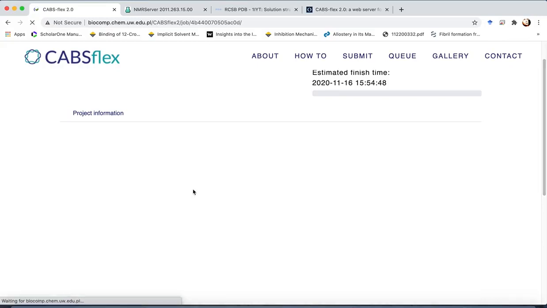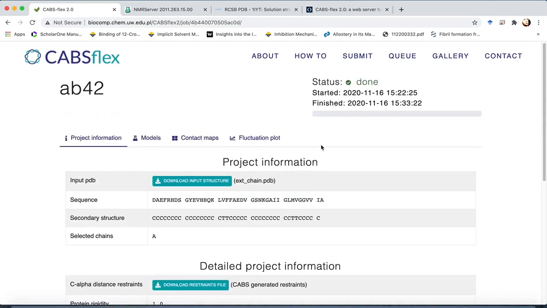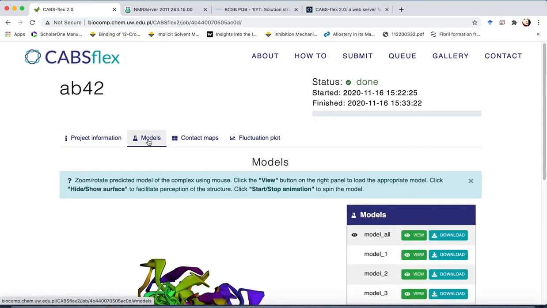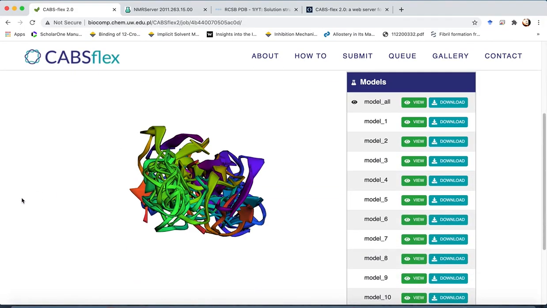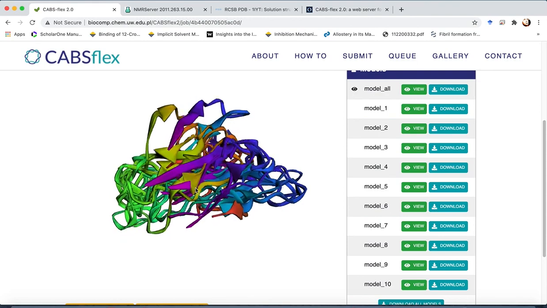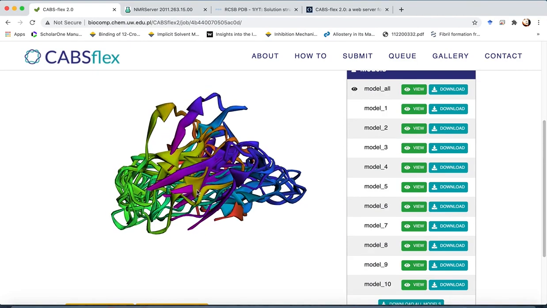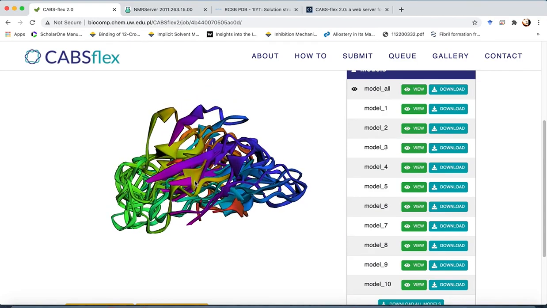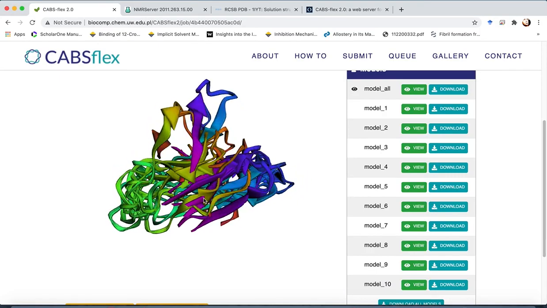All right. So the job is done now, and as you can see, the status is showing as done here, and you'll get the results in the model section that's here. Okay, so if you go to models, it will represent all the models as an ensemble. So 10 models here, and it is represented as an ensemble, which you can also view with the inbuilt viewer that they have in the CABS-flex 2 server. So as you can see, it's a jungle.